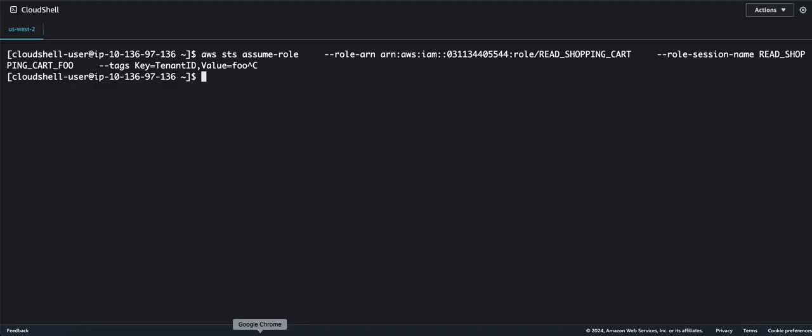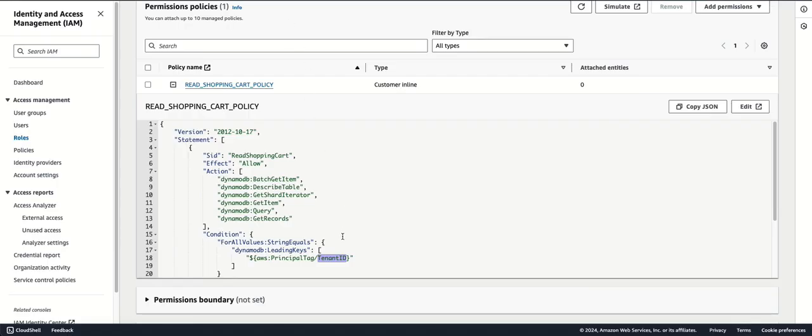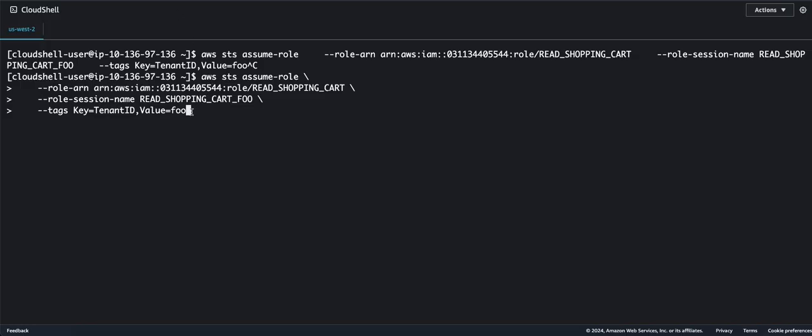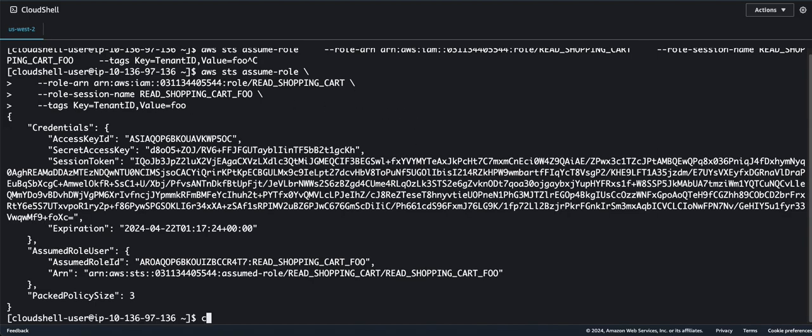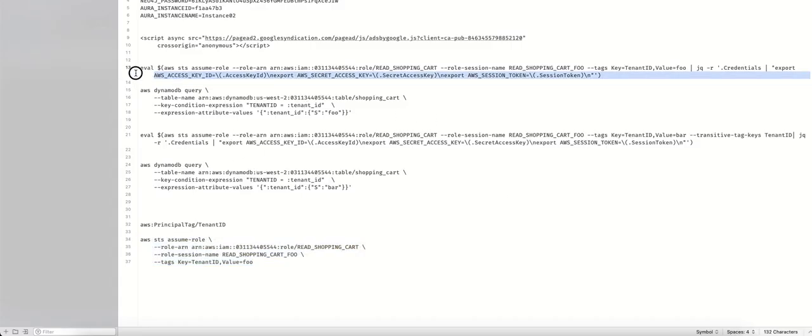So your command will look something like this, where we are going to assume the role. You are going to assume the shopping cart role. We are going to give it a session name. Since this is going to be for the foo tenant, I'm going to use a session name that has foo. And then here is the magic. We are going to pass in the session tags with the key of tenant ID, which matches this IAM role. And we are going to pass the value foo, which is the actual tenant ID. Okay. So now we have a credential which has the specific session tag that we need.